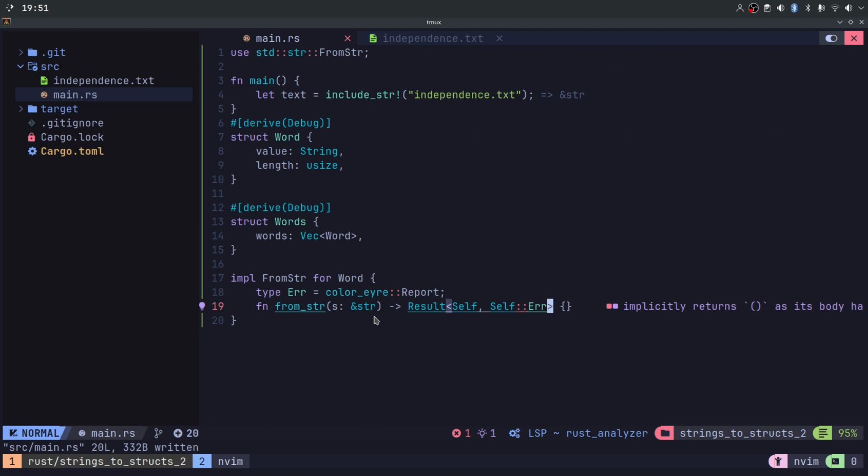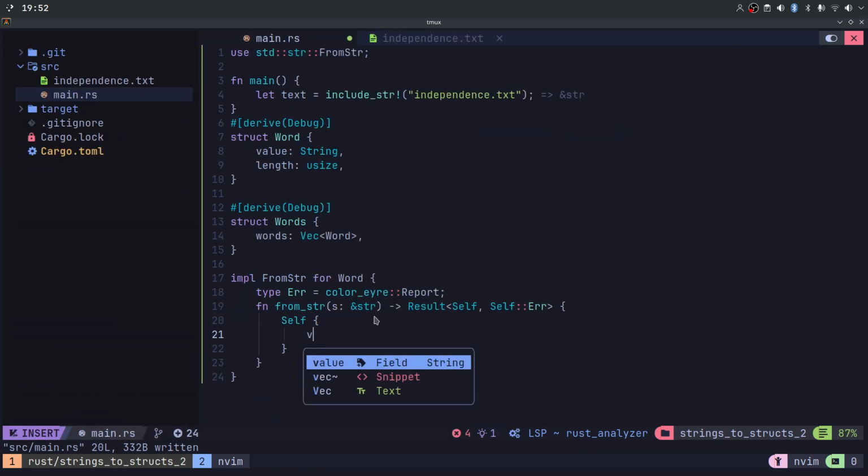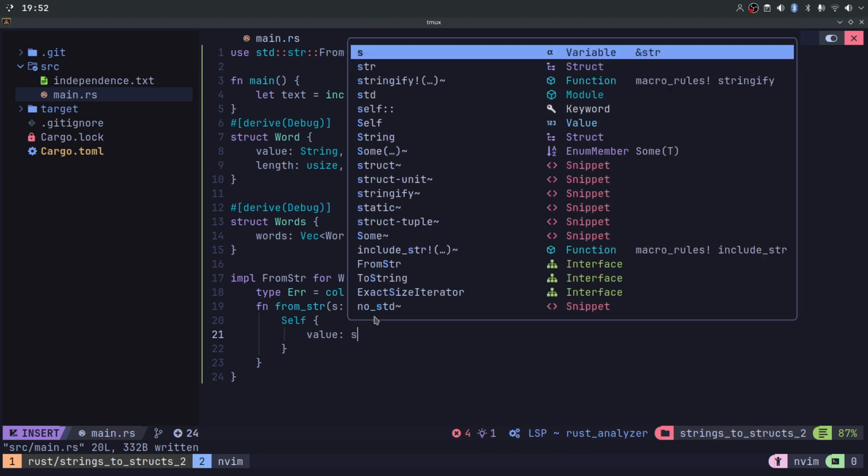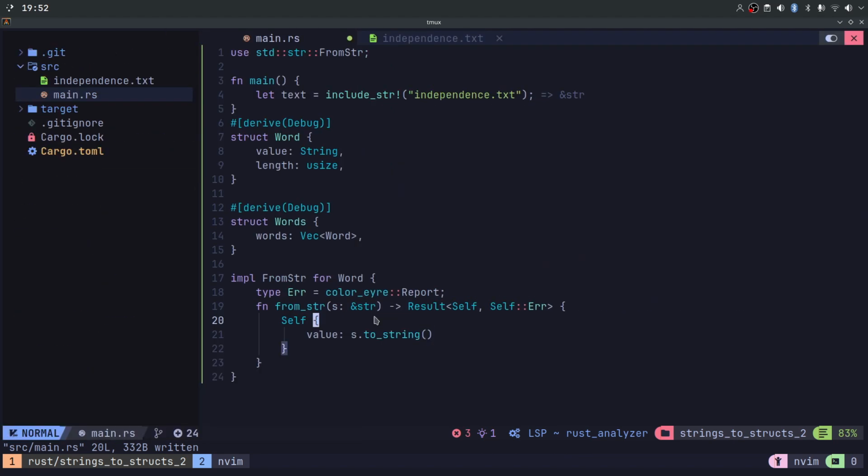Let's go over here. Let us get Self. Self right here is Word. So we can start typing with value right here, which will be, when you turn a word into this struct, the word itself, right? So the value will be s.to_string(), because s right here is a string slice and we have to turn it into a heap allocated string. Next will be the length, which will be s.len(). And this should be pretty much it.